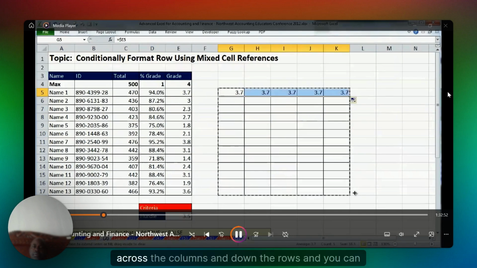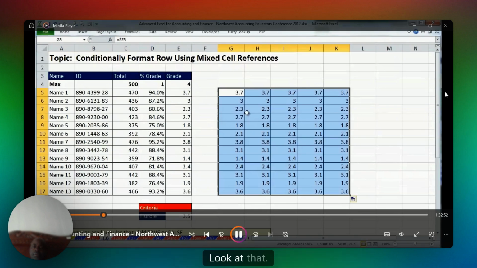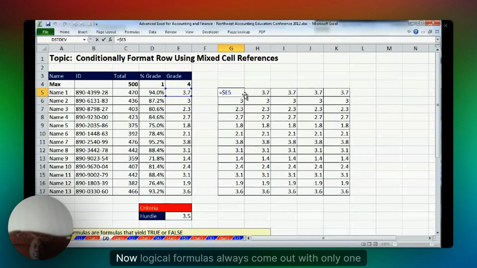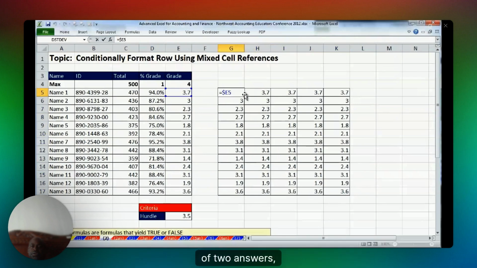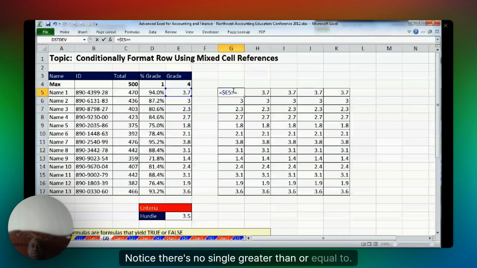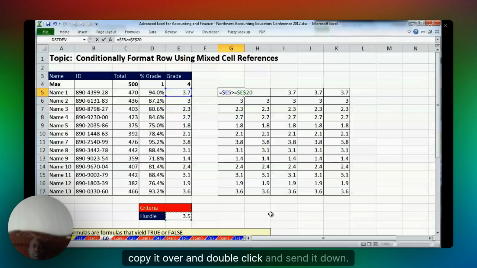Now, that needs to be amended. We need to ask a logical formula question. Now, logical formulas always come out with only one of two answers, true or false. So I need to say, are you greater than or equal to? That is a comparative operator. Notice there's no single greater than or equal to symbol. You got to use two characters. Are you greater than or equal to the hurdle? Now, that cell reference, no matter where you are in the sea of formulas, needs to be locked down, so I hit the F4 key. That is a logical formula. Control Enter, copy it over, and double click and send it down. Now notice, look at that. True, because this student has a 3.8, which is greater than or equal to 3.5. Similarly here.